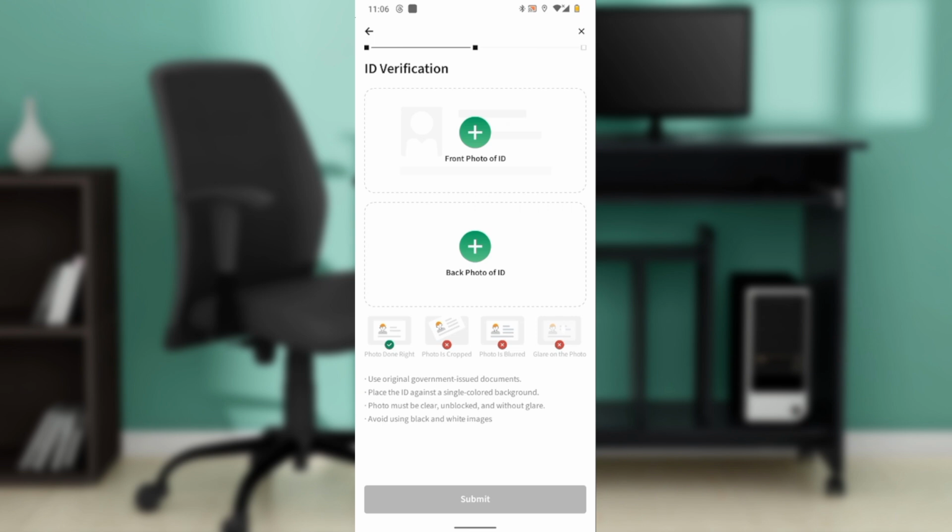Then here you have to enter your front photo ID. It has to be clear, and then the back photo ID. So make sure that ID is not expired, and just go ahead and follow the on-screen instructions to align your document with the frame. So its photo is done right, photo is not cropped. If photo is cropped, it's X. Ensure that the photo is not blurred, and ensure there is no glare on the photo. So use original government issued documents.